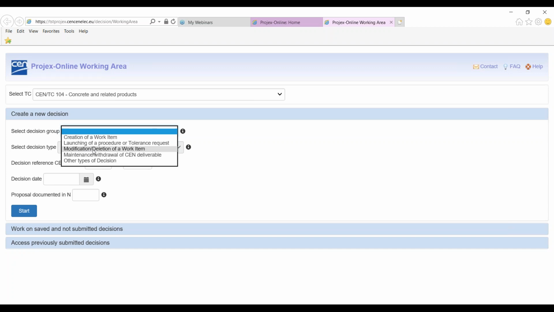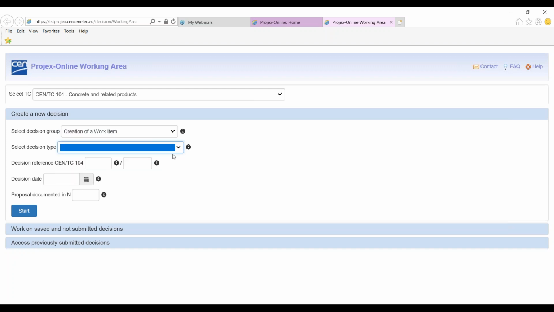You have a group on modification, deletion of work item. So yeah, deletion of work item, modification of title, etc. Then another group on the maintenance and withdrawal of the deliverable, and then I will say a miscellaneous group for any other type of decision. So I would like to show you the creation of a work item because it's the most complex type of decision that you could have.